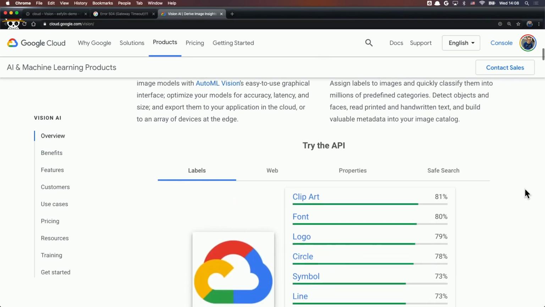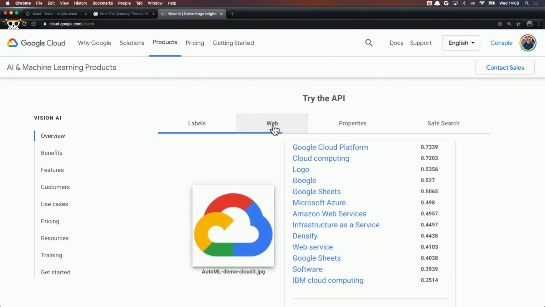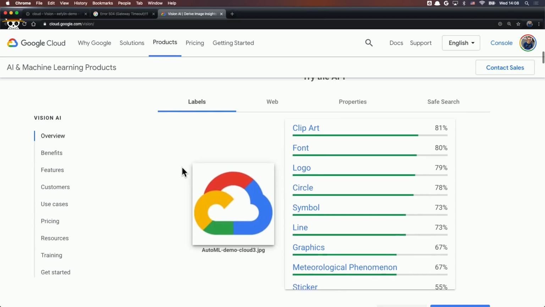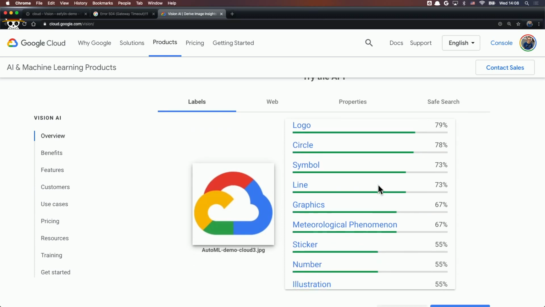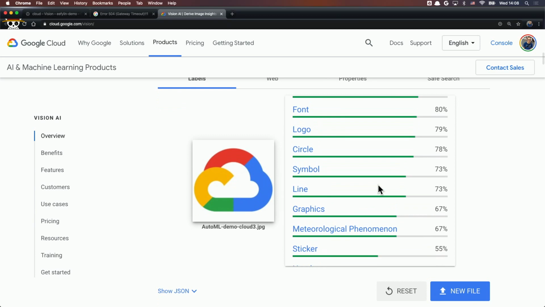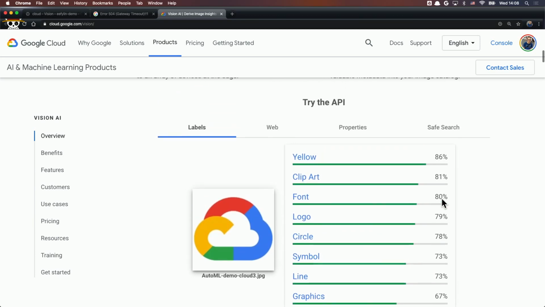Well, basically it tells you that's a logo, that's a Google Cloud Platform logo. So basically you will just get it. What is that? You will get what that is. Here it doesn't tell you that's a cloud. No, it tells you that's a logo.